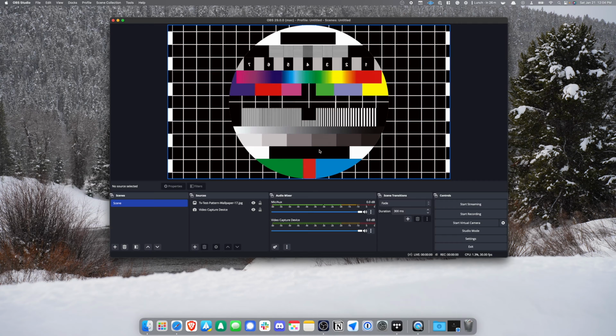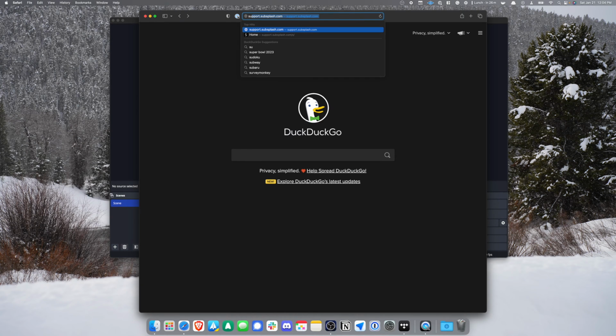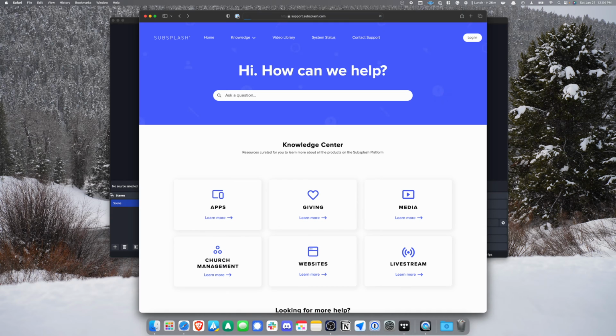Now, you might be tempted to go ahead and grab your stream key and throw it in and try to modify the settings, but we're actually not going to have to do very much technical config. We're going to use some configuration profiles provided by Subsplash. So go ahead and open up your web browser, and then we're going to navigate to support.subsplash.com. Once there, we're just going to go ahead and search for OBS.